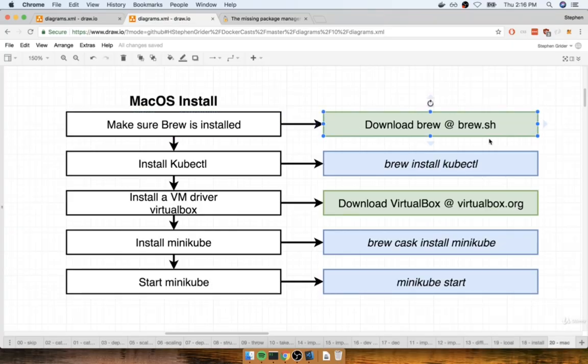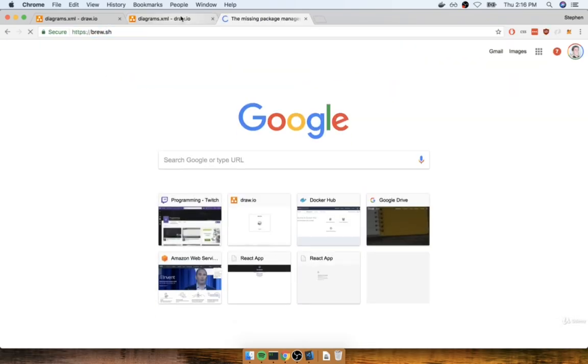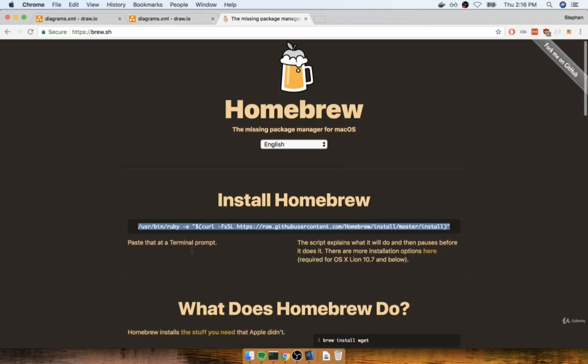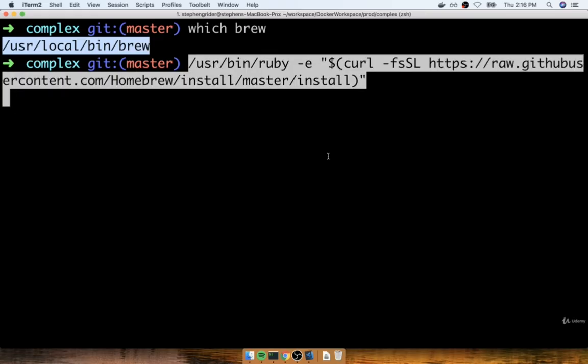Okay, so if you saw an error message, we're going to go to brew.sh in a new browser tab and download and install Homebrew. It's very quick. So inside of a new browser tab, I'll navigate to brew.sh. I'll find the script right here on the very center. I'll copy the entire thing. I'll flip back over to my terminal and I'll run it.